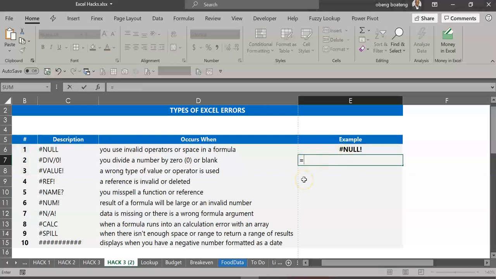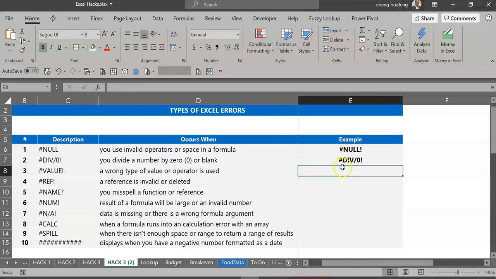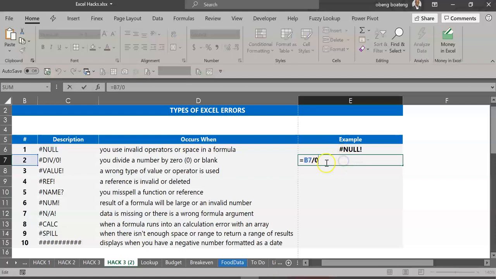The div error happens when you divide a number by 0. So for example, if I take 2 and divide by 0, mathematically this is not correct, so I will have a div error. Correct it by checking the denominator.